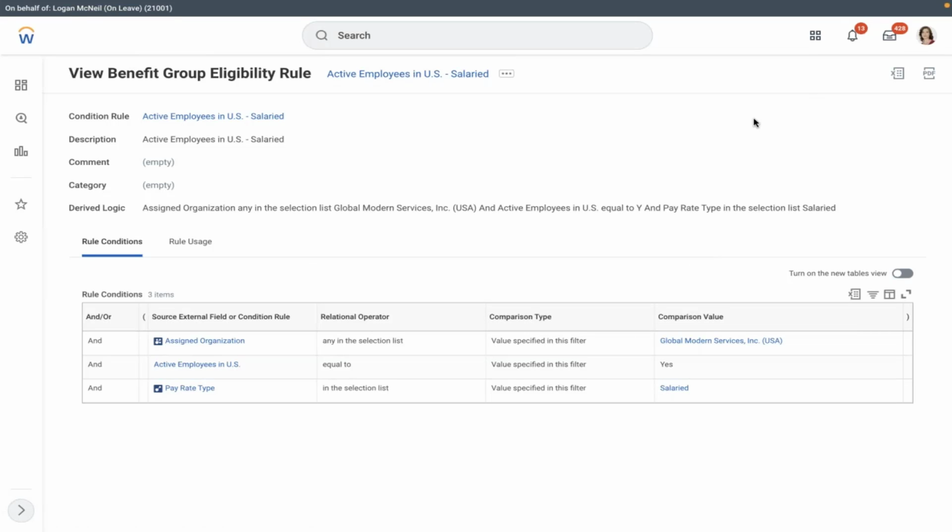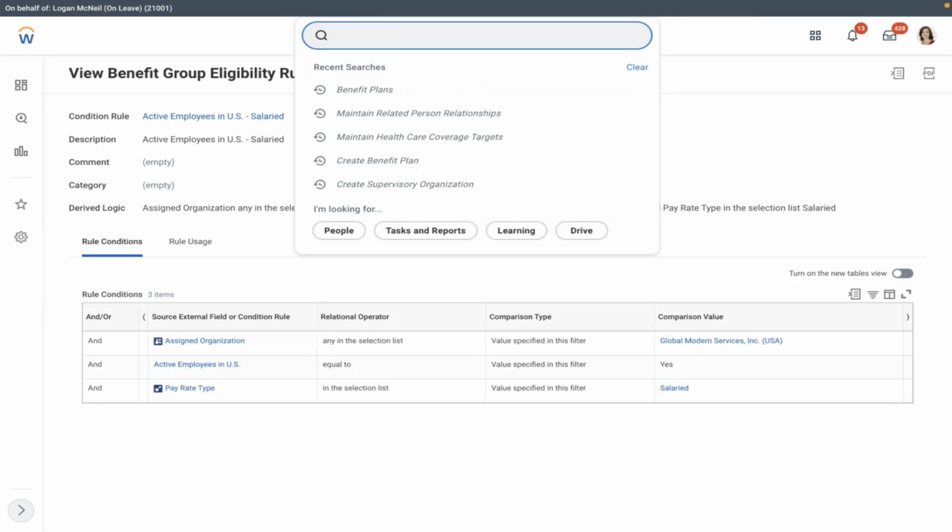So first criteria, employee must be part of global modern services. Employee must be in active status. Employee must be salaried. If these three criteria are met, then only the employee is eligible for the plan. Okay. Now let's see. We'll find an employee.